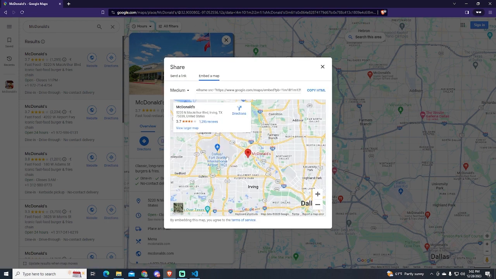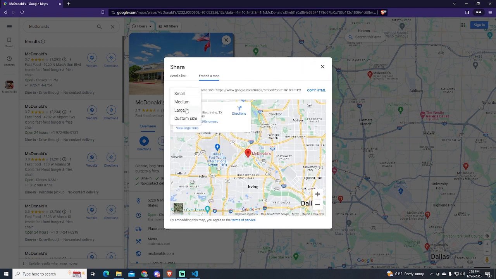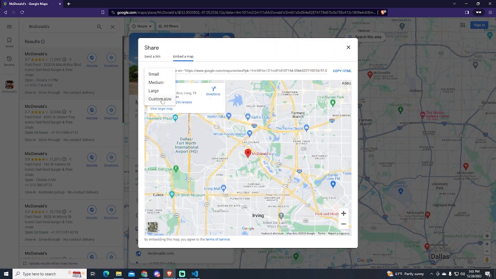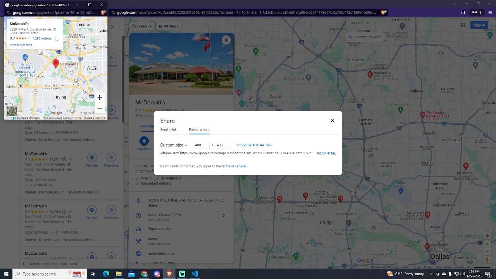This is the code you will need to paste into your HTML file to embed the Google Map. You can choose between small, medium, or big map, or you can also create a custom-sized map. In my case, I will choose a custom one, and I will specify the exact size. Now we can preview it right here, so we can see how it looks.